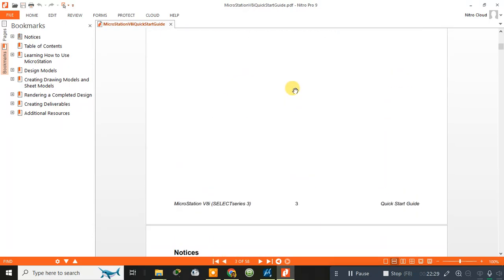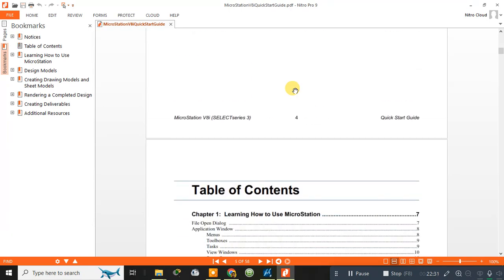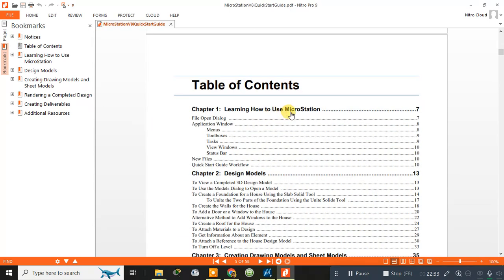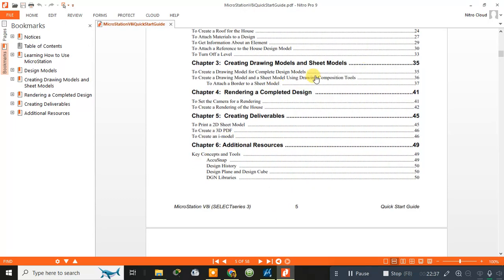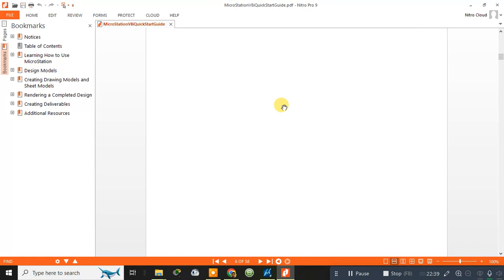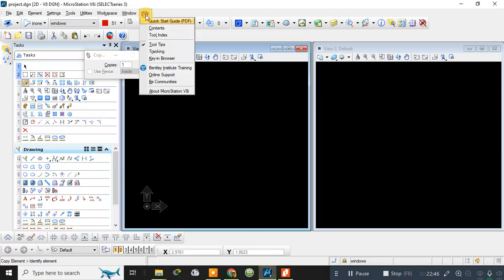search here if you want anything, like learning how to use MicroStation, design models, creating design models, sheets. Everything is present in this guide. So if you want any kind of help, you can simply go to Help and go to this quick start guide.